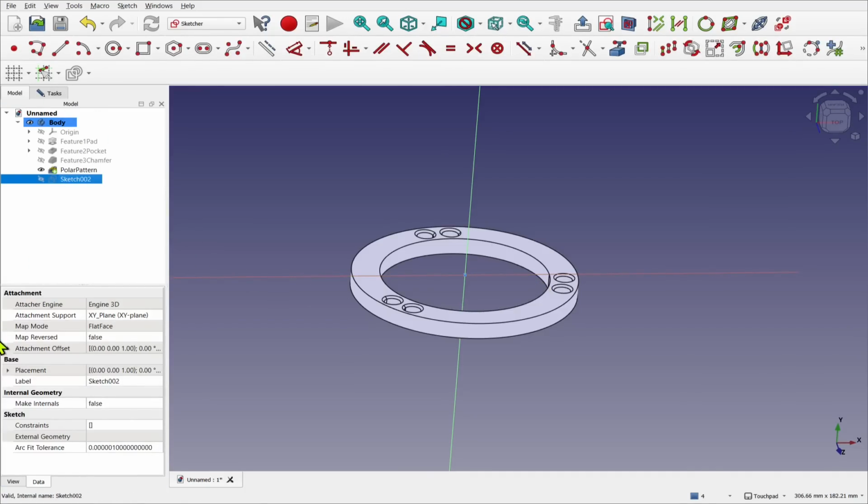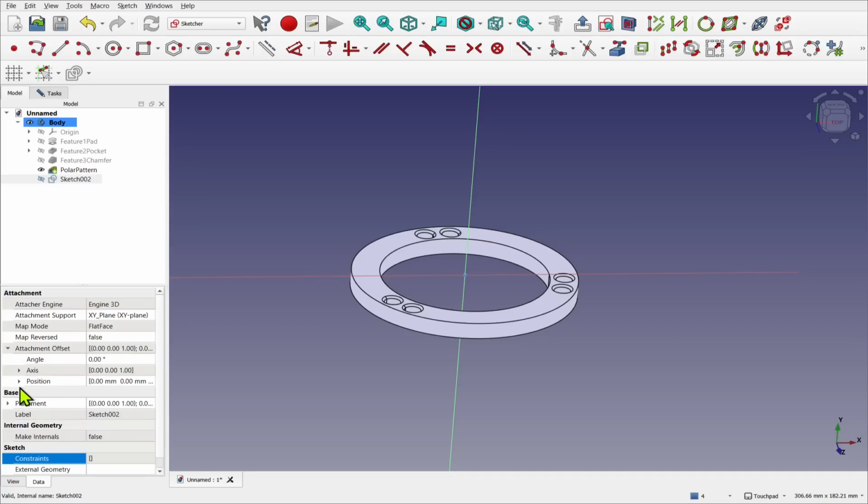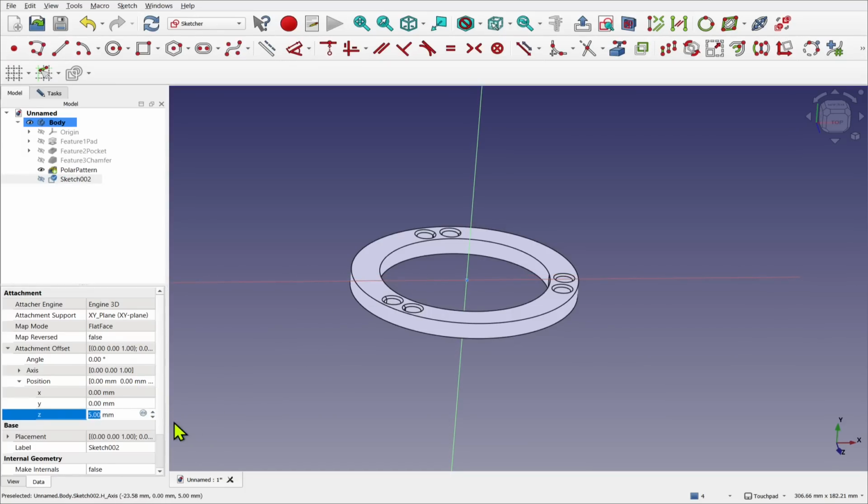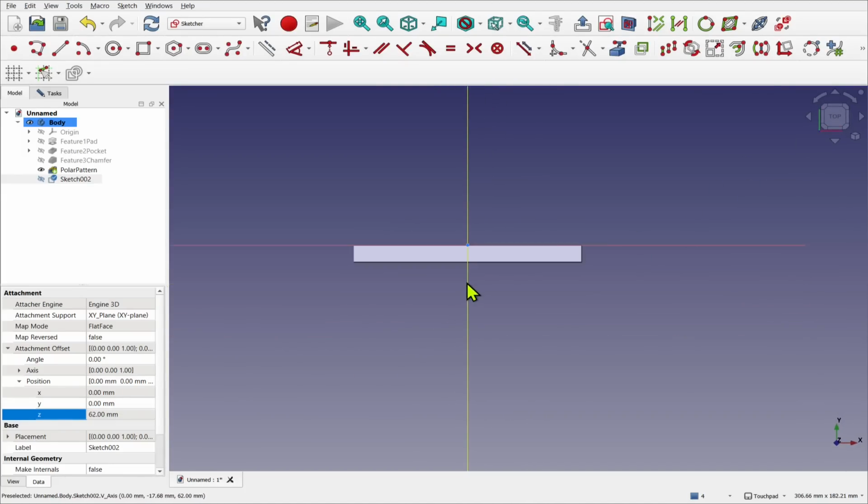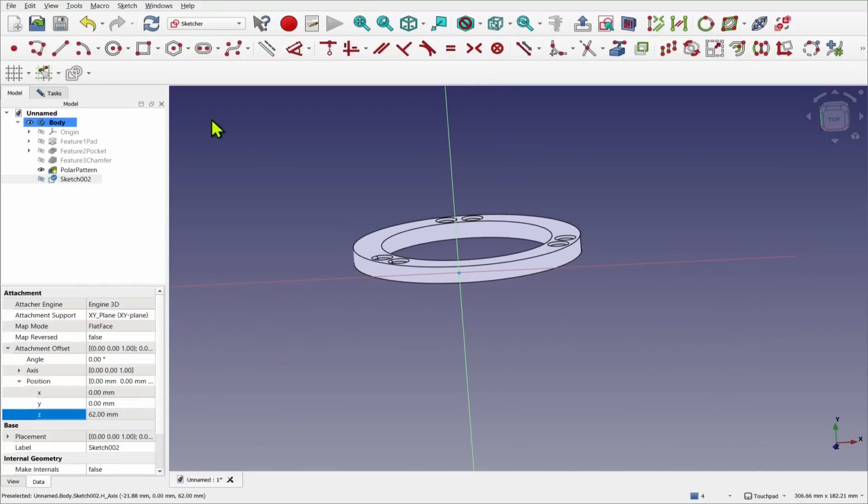Go down to the attachment offset, position, and we can see the red, the X, and the green, the Y. So we need to change this because the Z axis is normal to sketch, so it runs this way. We change the Z axis, you can see it's bringing it this way. It's going to hit the up arrow and just bring it outside. So now it sits outside of our ring.